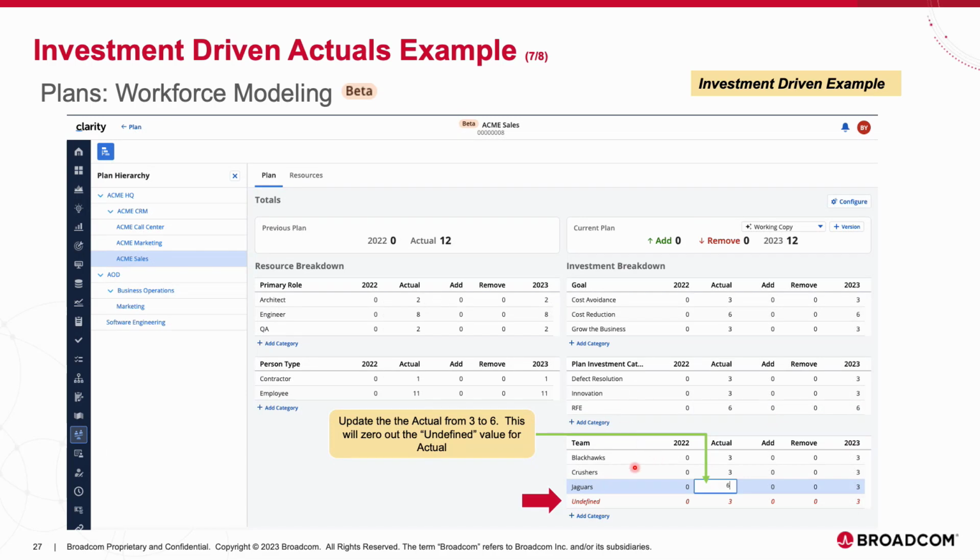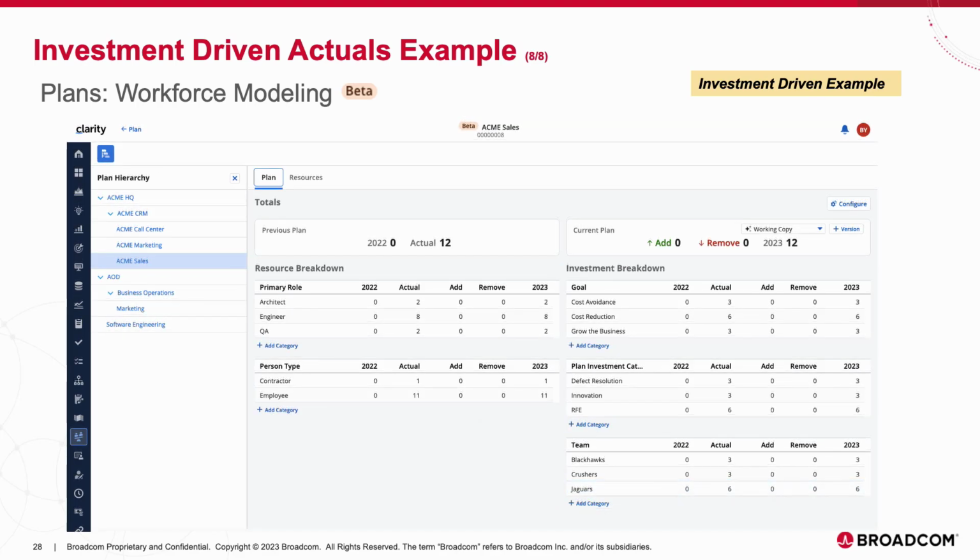Now let's address the team table by changing the Jaguar value from 3 to 6. When we commit that change, it now removes the undefined row for the teams table, and now you have a balanced plan in both your resource and your investment breakdown tables.